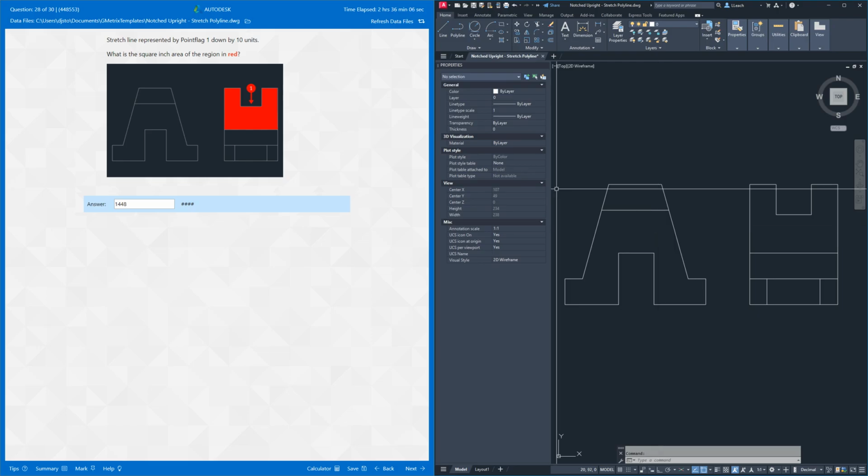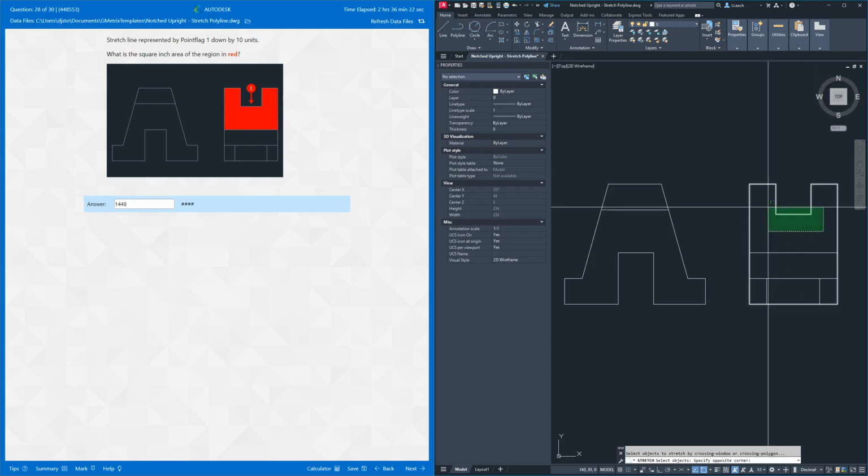It says stretch the line represented by point flag 1 down by 10 units. So to stretch this, I'm going to type in S for stretch. Press enter. And I'm just going to draw a crossing window this way.